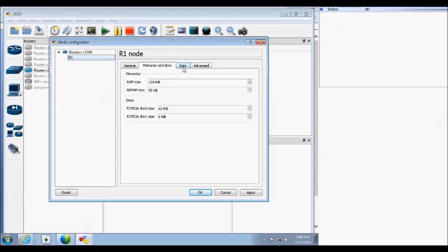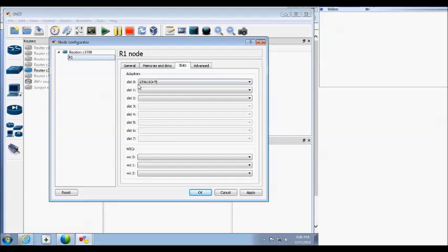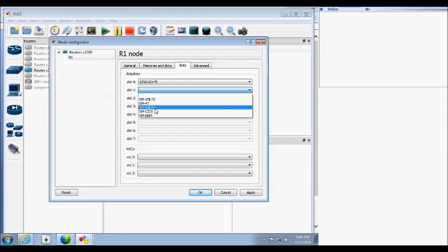and go ahead and look at the settings here a little bit. You can't change anything in general. You can change the memory if you wanted to, but you don't have to. You can add fast Ethernet or a 16 port switch for a router module. There's a few different things you can do in here.